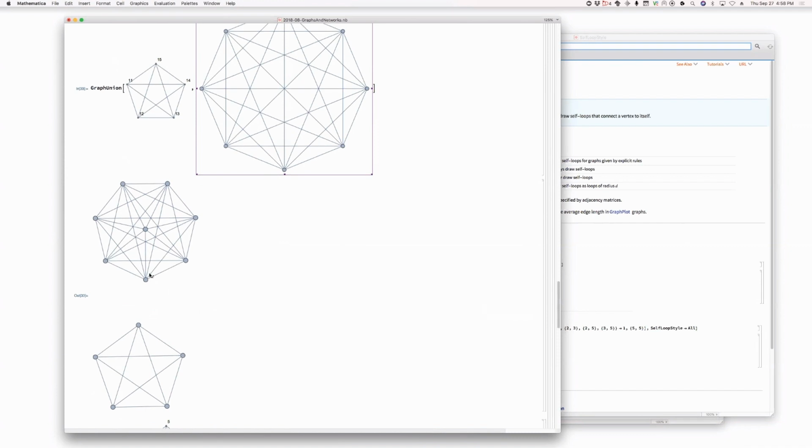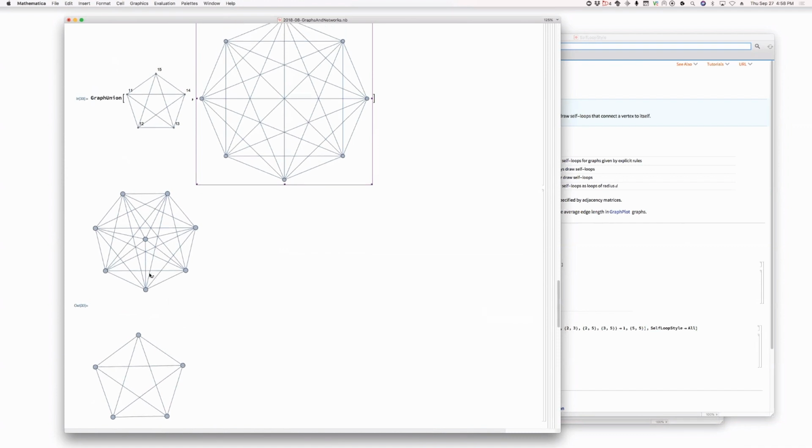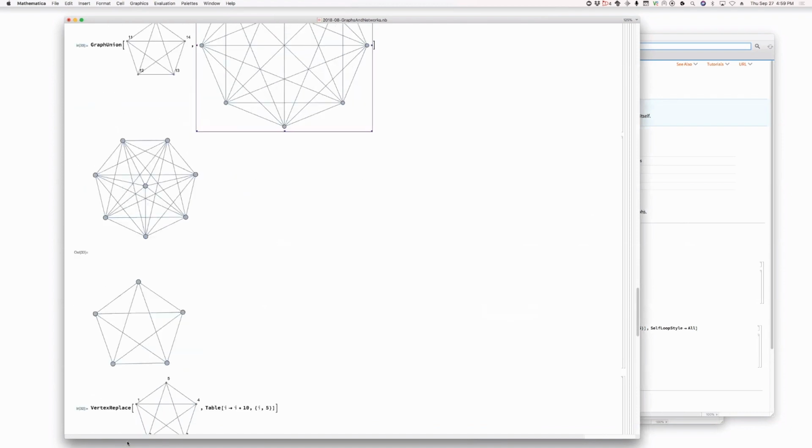So wait a minute, you skipped 0 in your replace. In your table for vertex replace, there isn't a 0. There isn't a 0. Oh. Okay, let's get labeling here. Let's do in this case here.